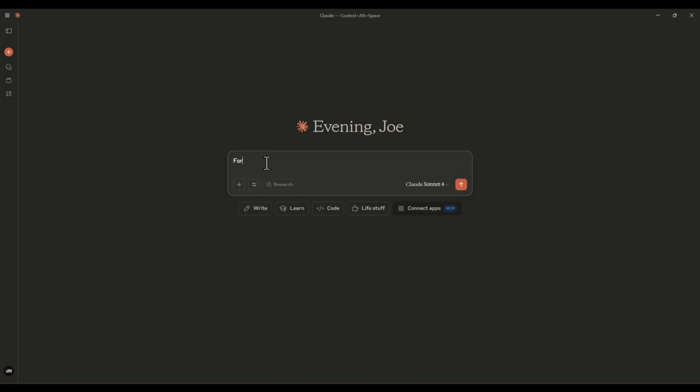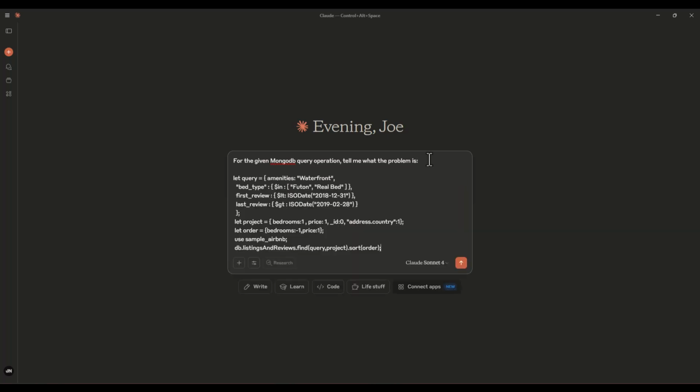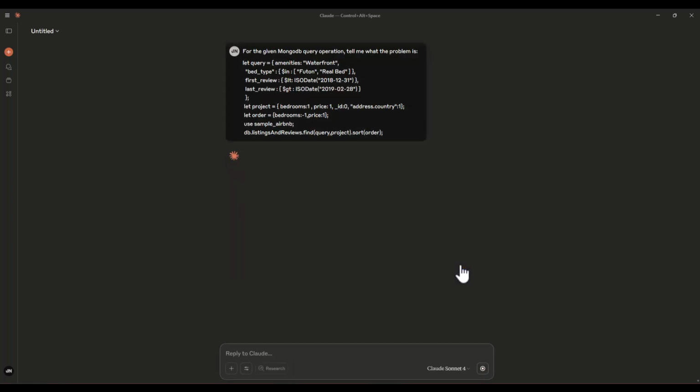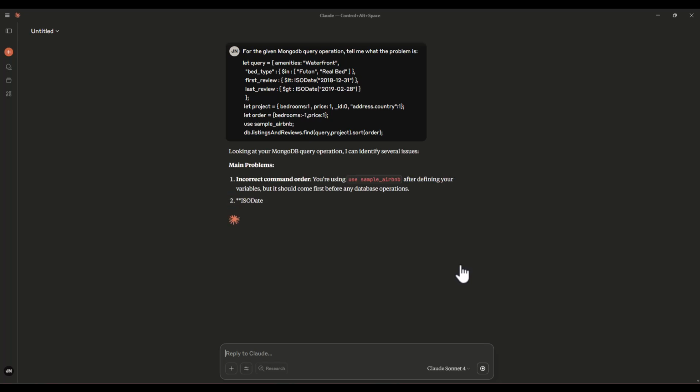And I'll say for the given operation, tell me what the problem is. And this is a MongoDB operation. Query / operation. So I'll just do that. So we'll wait to see what Claude does.